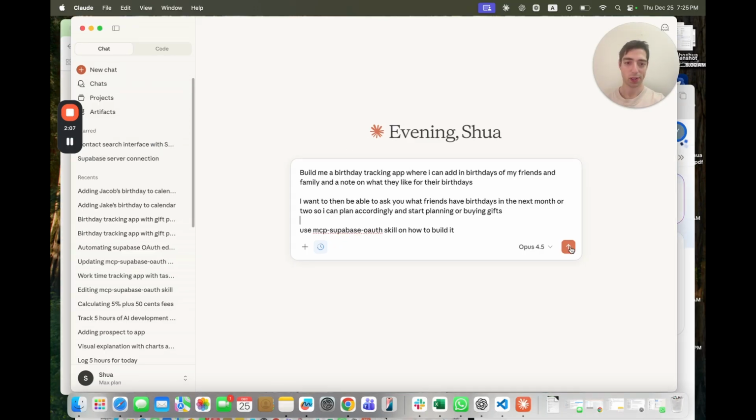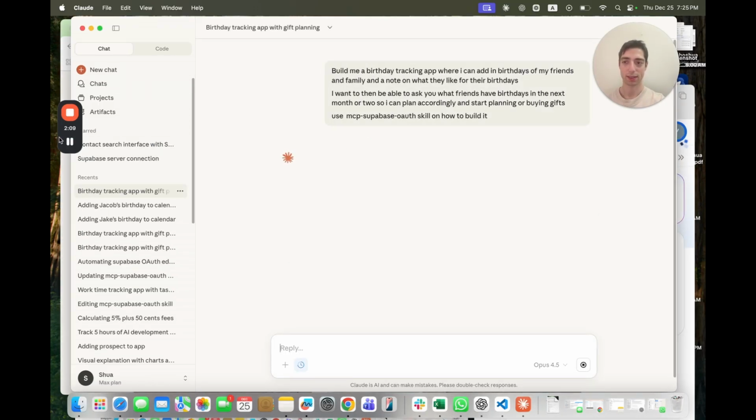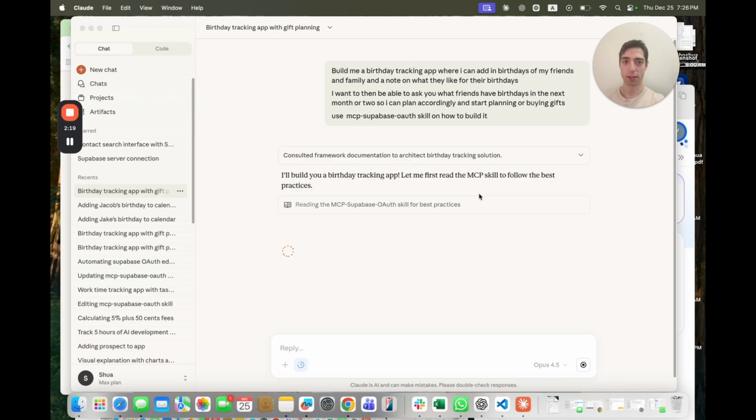Okay, let's see how it works. Make sure you're on Opus 4.5. You can see it's working. Afterwards, I'm going to go over creating the Cloudflare account. First, it's going to create everything in Supabase, and then we're going to go to Cloudflare and show you how to configure it. And then we're going to connect it to Claude and ChatGPT to show you that it works with both of them.